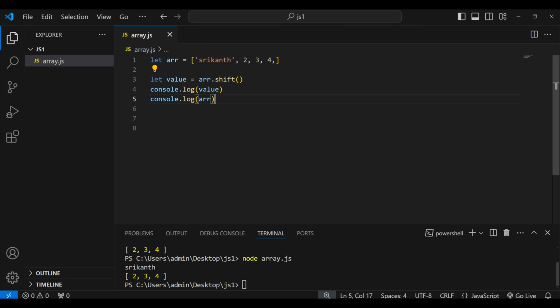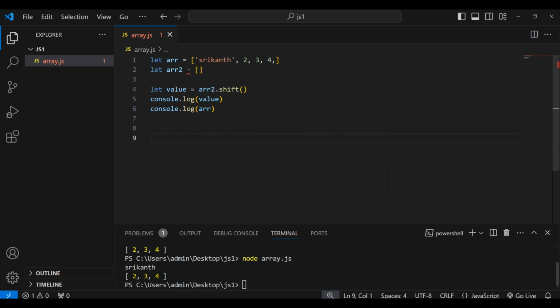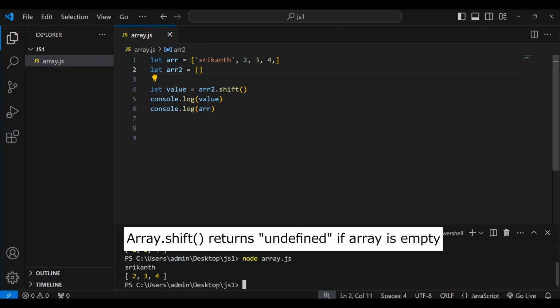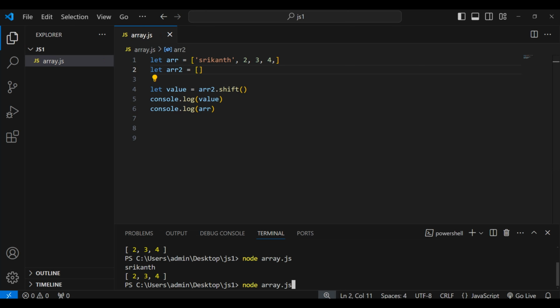Awesome. Now what if you call the shift method on an empty array? Let me take one more array, arr2 equal to an empty array. When you apply the shift method on an empty array, it will return undefined. So let me write node array.js. You see guys, we got undefined.